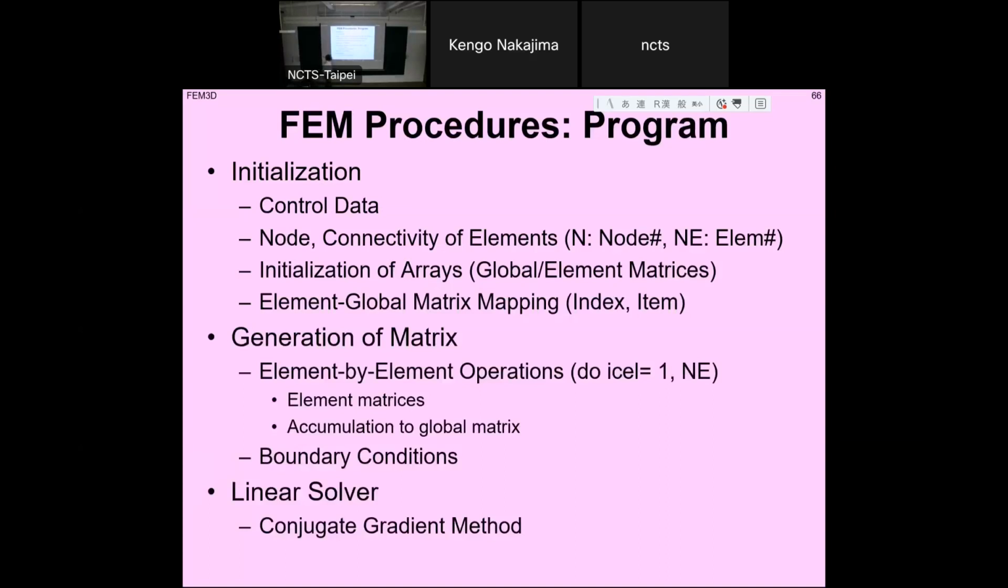If not, let's go to the next part, the content of the 3D code. Basically, the structure is the same as in the 1D case, but as I mentioned, the code is a little bit longer because the information for each element is much larger than in the 1D case. The structure of the program is the same as before: initialization, generation and assembly of the matrix, and solving the linear equation.